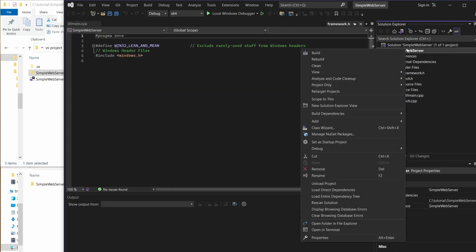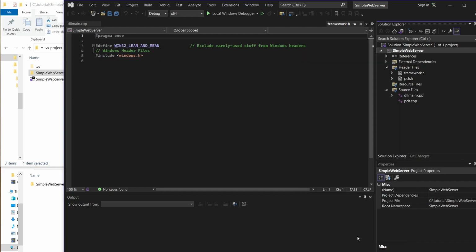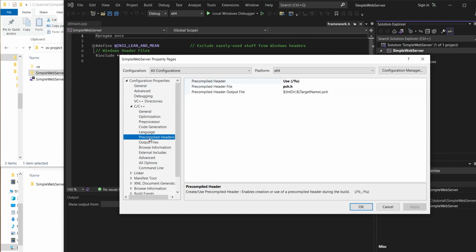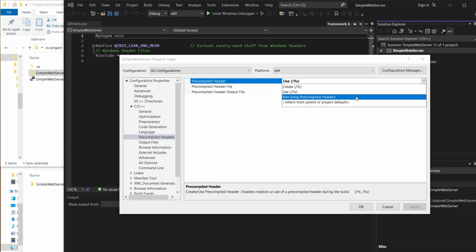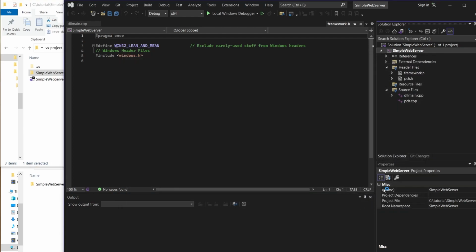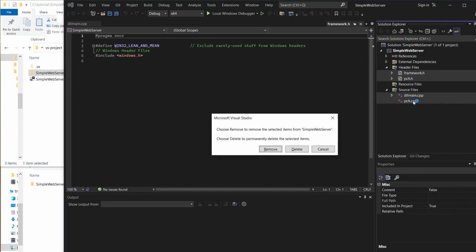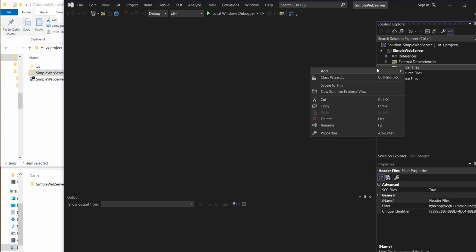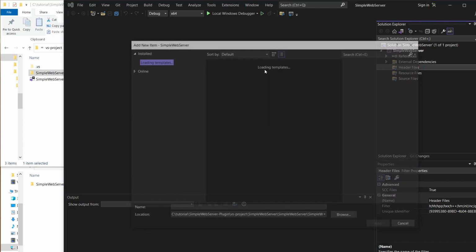Before I can delete those 4 default files, I need to right-click on the project, go to Properties, and disable precompiled headers. Now I can safely delete those files. It's time to add my own header and CPP file.